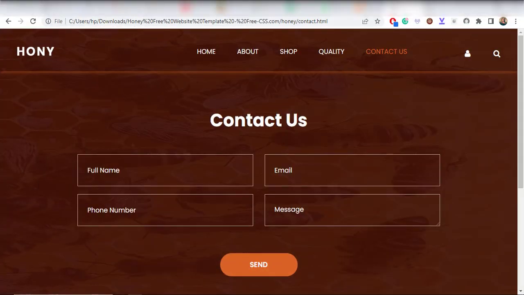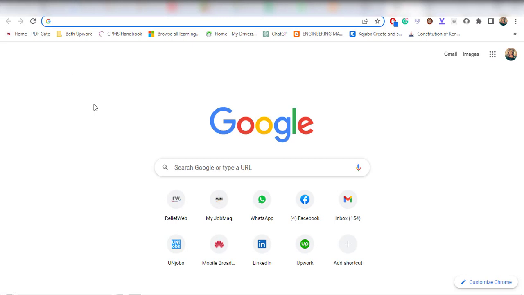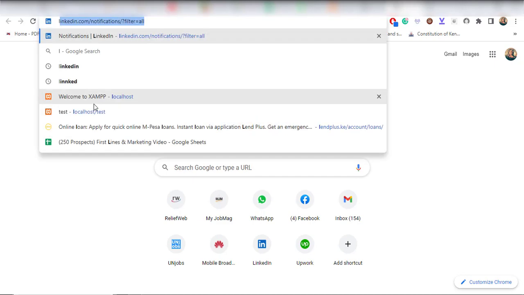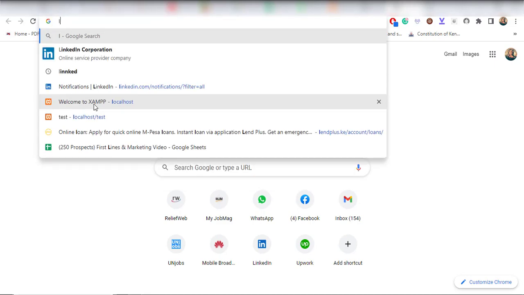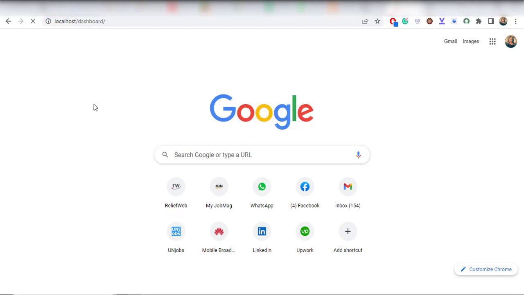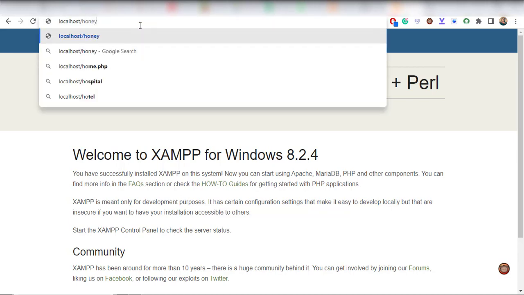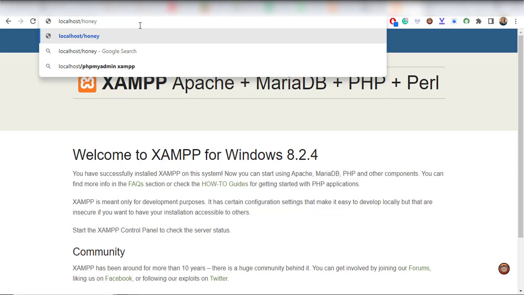Now I navigate into my browser to get access to these files. When you want to access any files that are in the public folder in your localhost area, you can type localhost and then put a slash and select the public folder that you have just created. If I just type localhost and press enter, it takes me to the dashboard, and I can do a few things here and there. However, I want to access the Honey folder that I have just created. So I'll type localhost/honey and press enter.